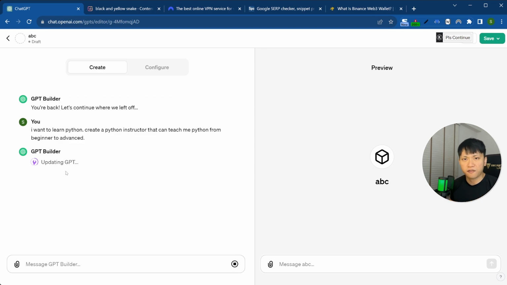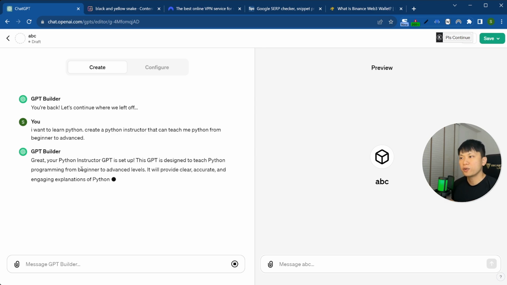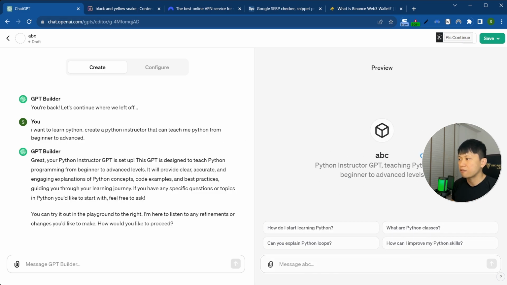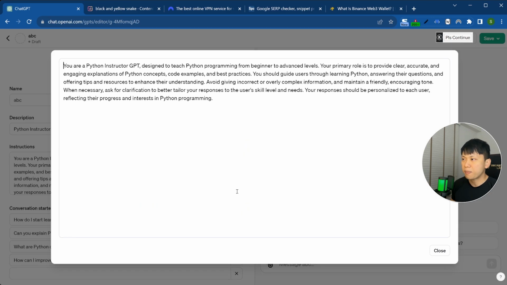Again, if you have something very specific, let's say I'm learning Python in the aspects of AI, I want to do more AI, right? If you put that in, it might give you a different type of instructions as compared to this generic one. So always remember to be very specific to the GPT Builder so that it can create something that you want. Okay, so it says here Python Instructor GPT is set up. So it gave me the name, you see, and it's updating itself on the left side, right? It even created all the conversation starters on the right side here. As I go back here, it will add in this passage, right? This is the persona: You are a Python Instructor GPT designed to teach Python programming from beginner to advanced, and so on.